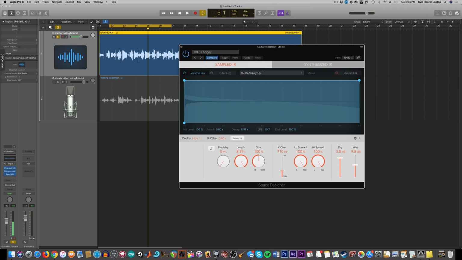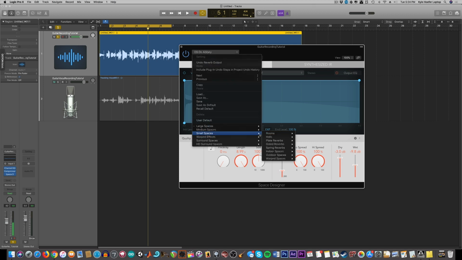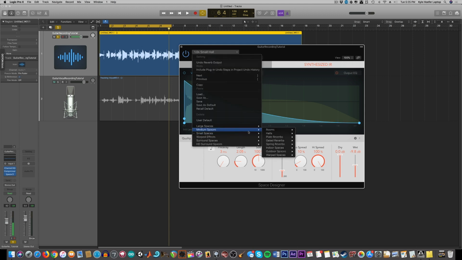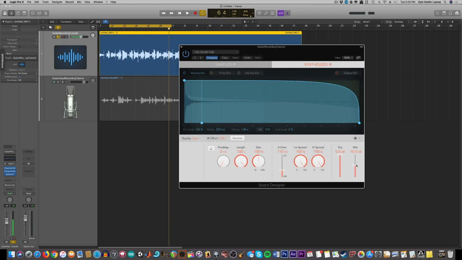So let's go the opposite direction and just throw on a really small space, like a small hall. So now it sounds like we're in a really tiny room, and you might like that for your specific purpose, but I don't care for it too much. So let's go somewhere in the middle. Actually, Logic has a reverb that I like. It's under halls, and it's called Small Guitar Hall. I'm going to turn it down a little bit.